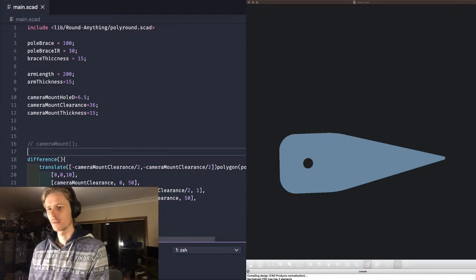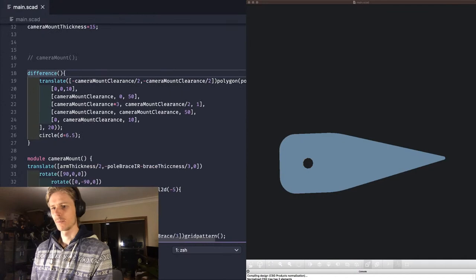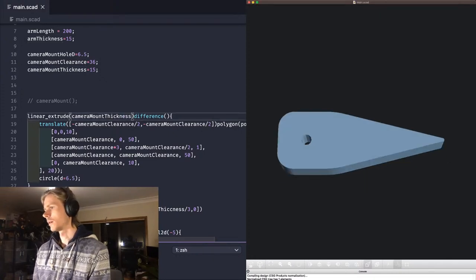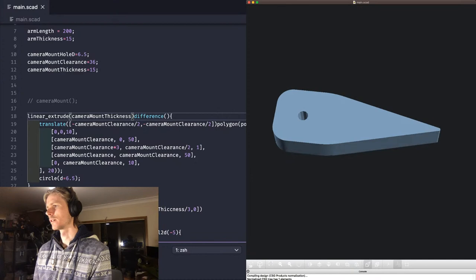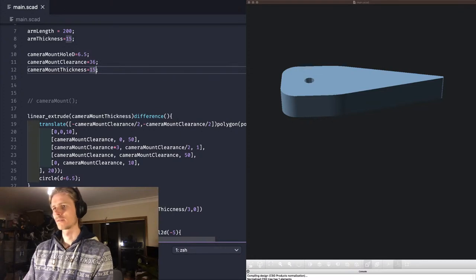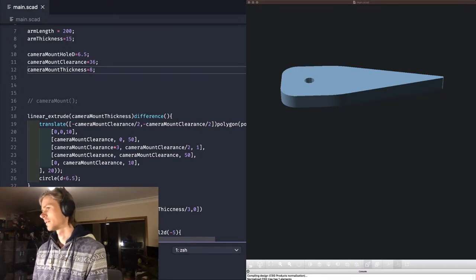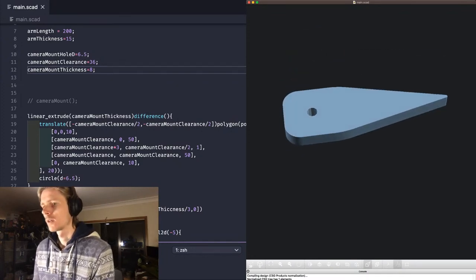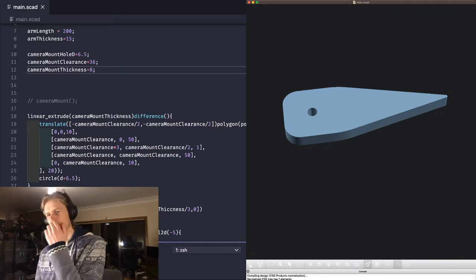Let's extrude that. What have we done before? Linear extrude, just like this. This should be this guy here. Cool. All right, got some thickness. That is looking very chunky, actually. What did I say? 15? Yeah, that seems overkill. Let's just almost whack that in half. That'll be fine. Okay. Cool. Let's throw that on the rest of the part.